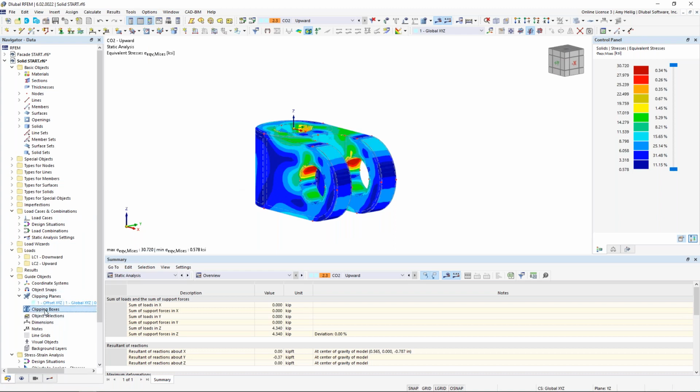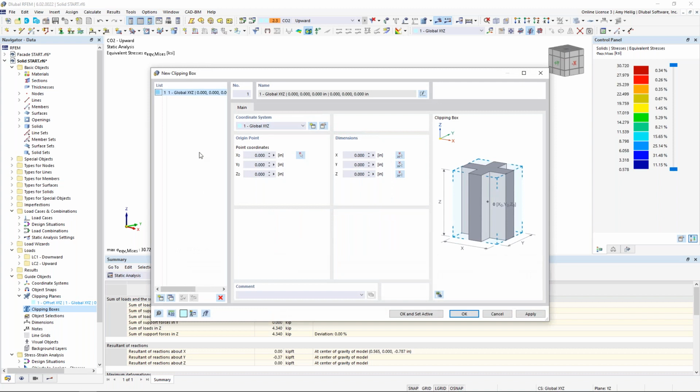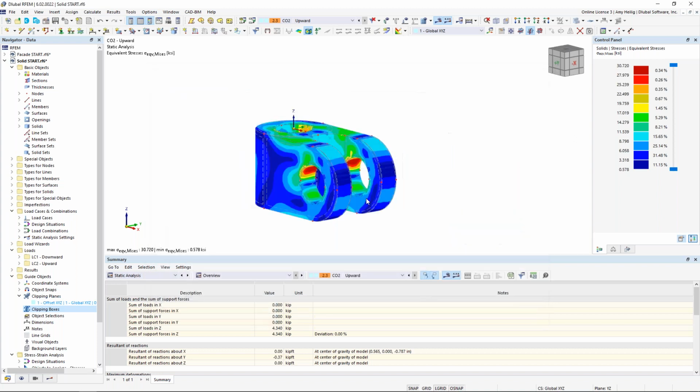Same concept for the clipping boxes. So we can create a new clipping box here and we set the origin. And this time with the clipping box, we need to give it 3 dimensions. So we'll give it maybe 1 inch in the X direction, 1 inch in the Y, and 6 inches in the Z. I click OK and set active.